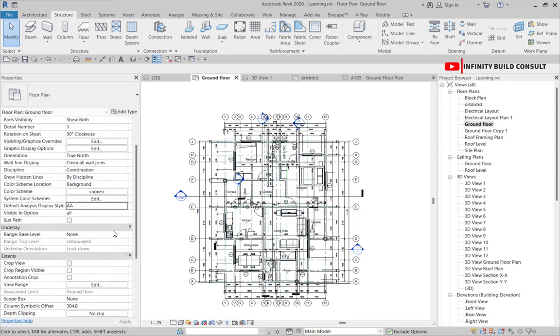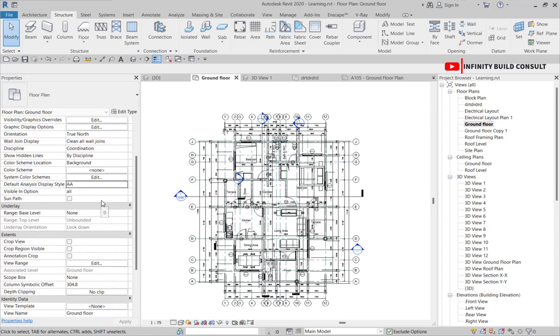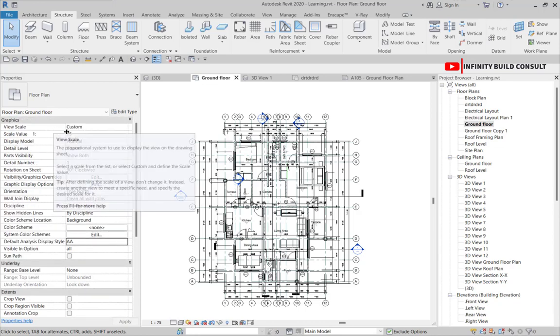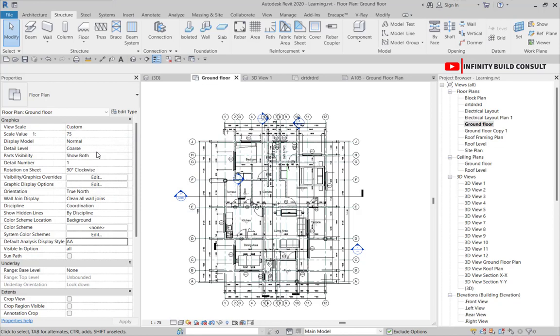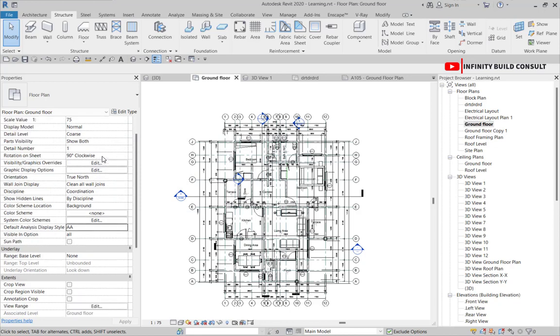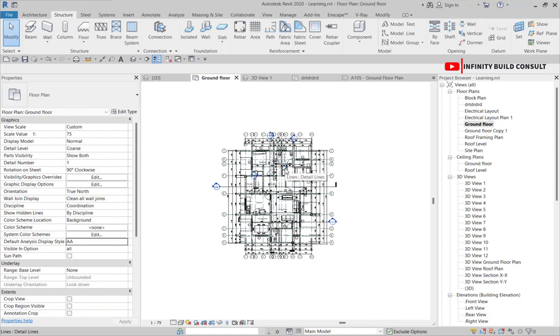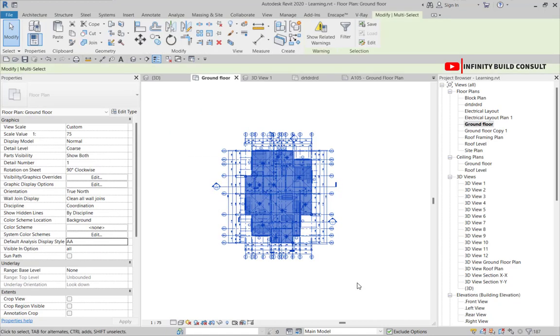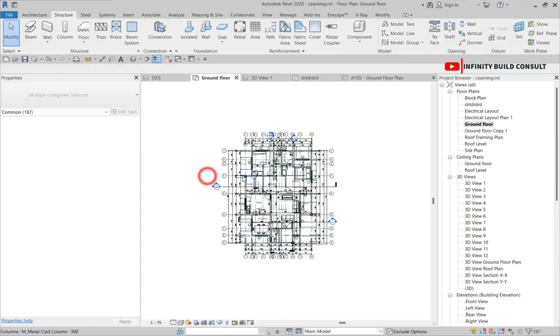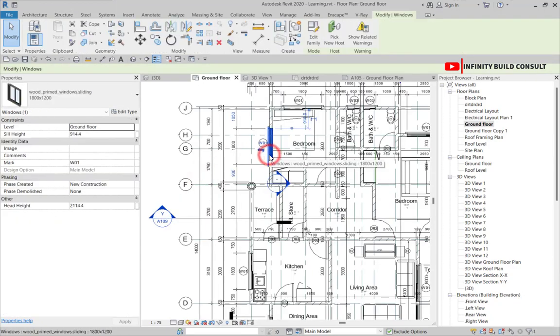So these are a few things we can see under the display, by having the scale and also the rotation, the visibility graphics, and the graphic display options. We also have the orientation under the graphic display. And we also said that anything that you select from your working area, if it's a door or a window, it provides you with properties.